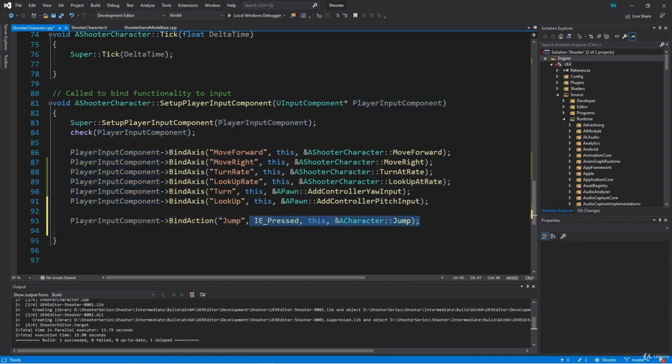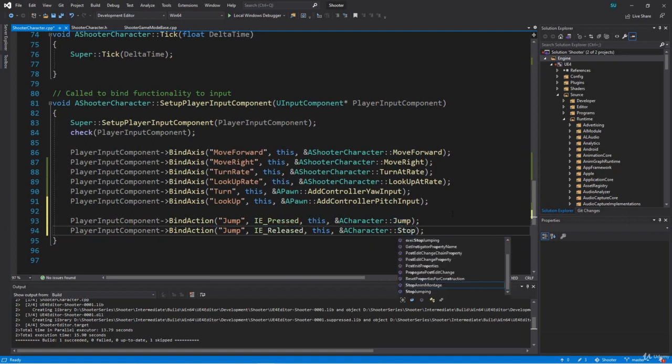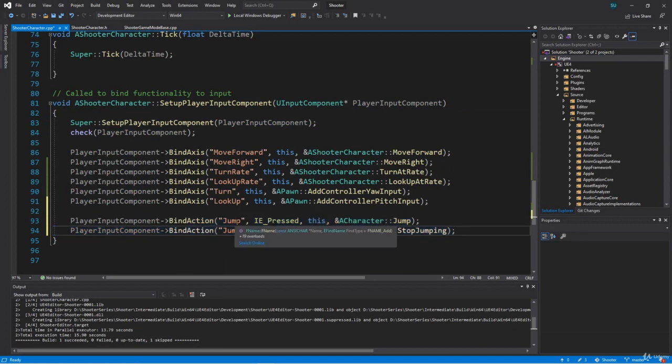Now we're also going to bind another function to the same action, only instead of IE_Pressed, we're going to use IE_Released. And that's because a character has another function called StopJumping. So that'll be called when we release the key. So action mappings are very efficient. They result in only a single function call when the key is pressed and a single function call when the key is released, if you've bound functions to pressed and released.